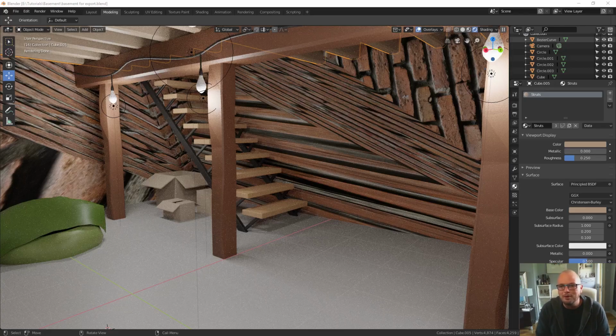Hi everybody, welcome back to the third in this series for the basement modelling. Today we're going to focus on UV unwrapping our model, or our individual models actually, probably going to give them some names and work on those base materials. At the end of this session we should have everything ready to export into Unity, which we'll do in the next session. Glad you can join me.